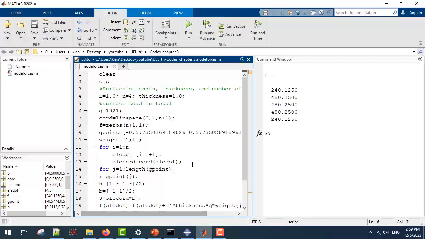So for this purpose, I've written a MATLAB function that gives us the equivalent nodal force vector. In this code, we have to input the length of the surface, the number of nodes, thickness, and the amount of load. And when you run the code, it gives us the equivalent nodal force vector. Then we proceed as before and act like we have several point loads instead of a distributed load.